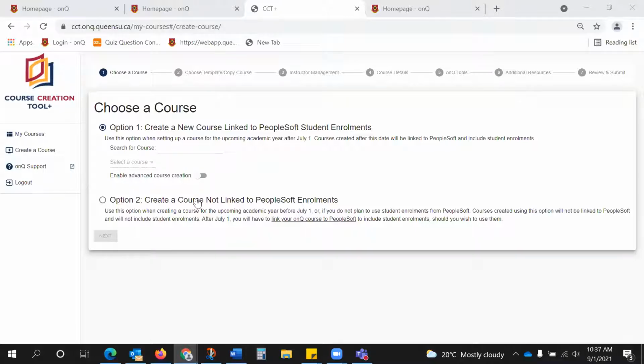Option 2, you could create just a generic course. Maybe you want to run a course through a department, have a small group of students, not linked to a specific course in PeopleSoft. You could do that using option number 2. Now, maybe based on a TA role, you likely won't be creating courses, but we thought we'd talk about it today just to give you an idea, if you needed to help an instructor, how this process goes.